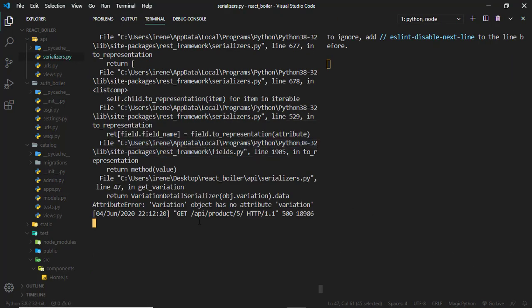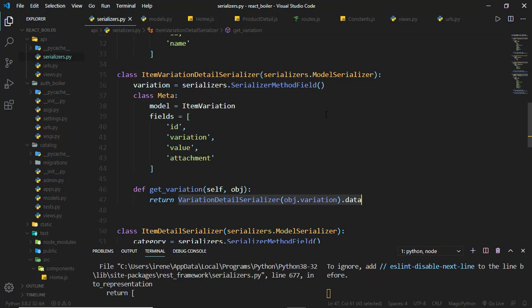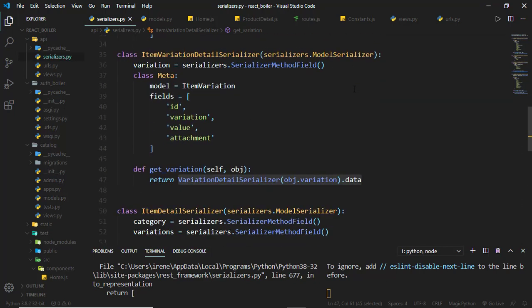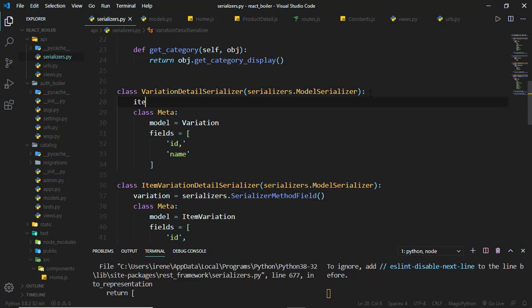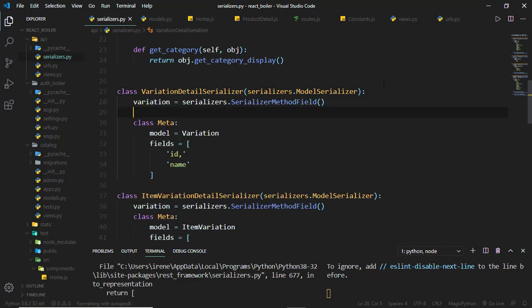Now if we check the error, it is saying that the variation object has no attribute variation. What we can do is go back to our serializers, and inside the item serializer we can add another field here and say that this is the item variations that link to a specific item.